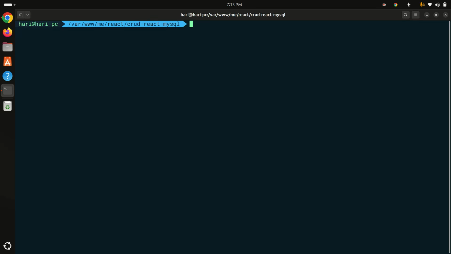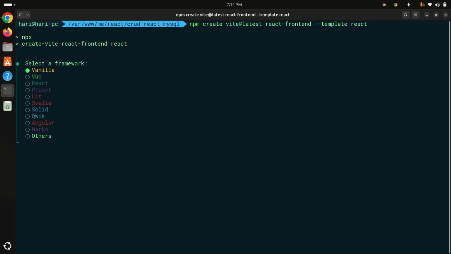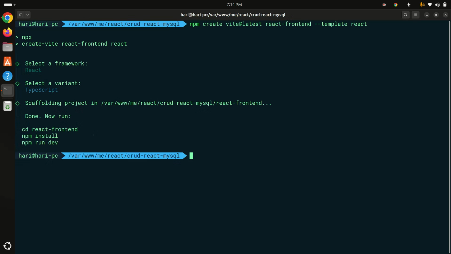Here I'm going to create the first application with React. So I will call create, and I have just given the folder name React frontend, and hit enter. It is going to create a new directory called React frontend, and I'm going to choose React with Vite and TypeScript, and hit enter. You can see that the React frontend folder has been created.